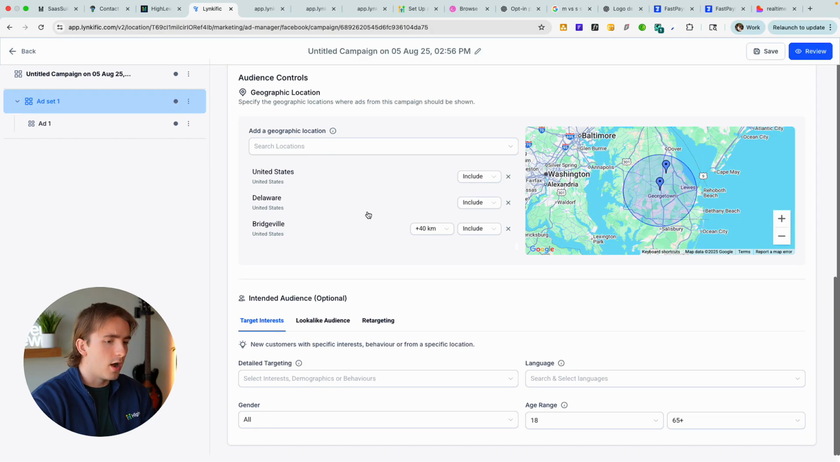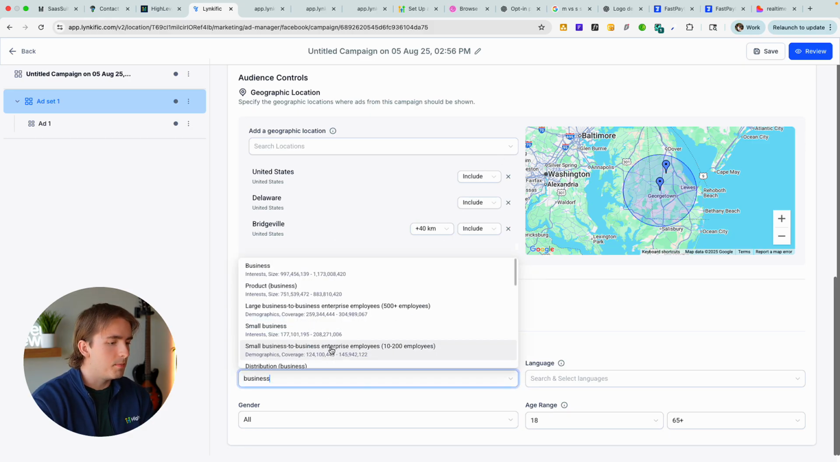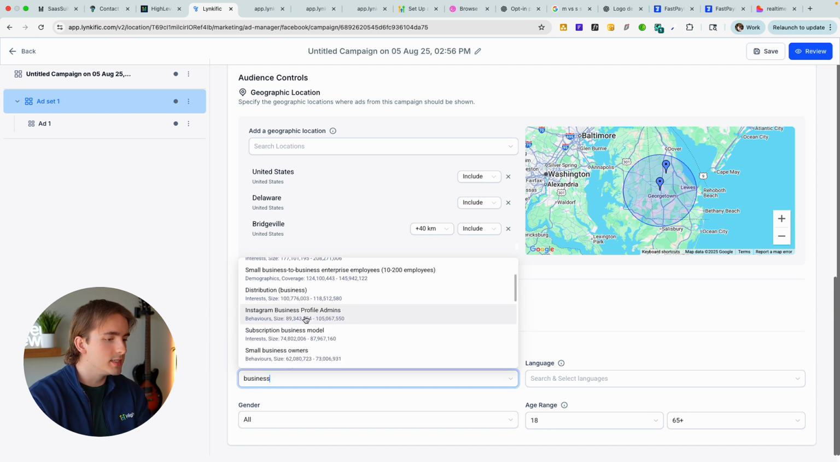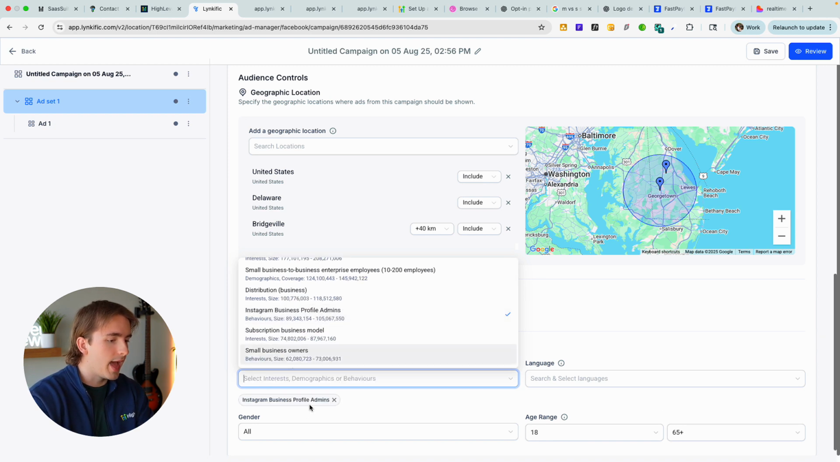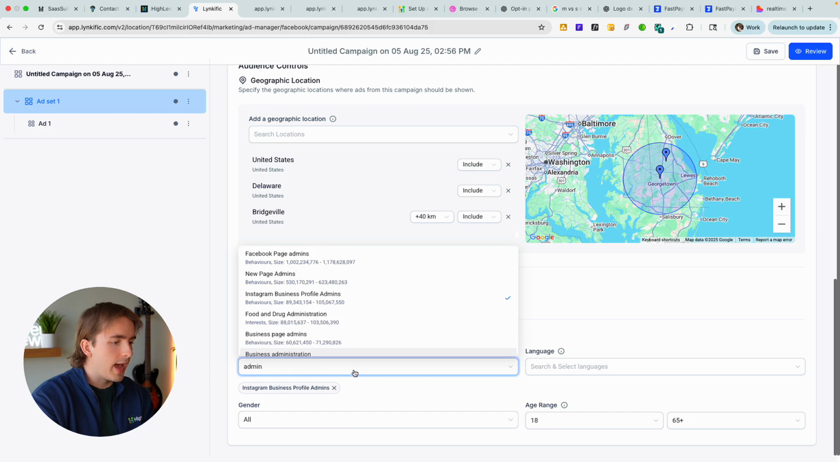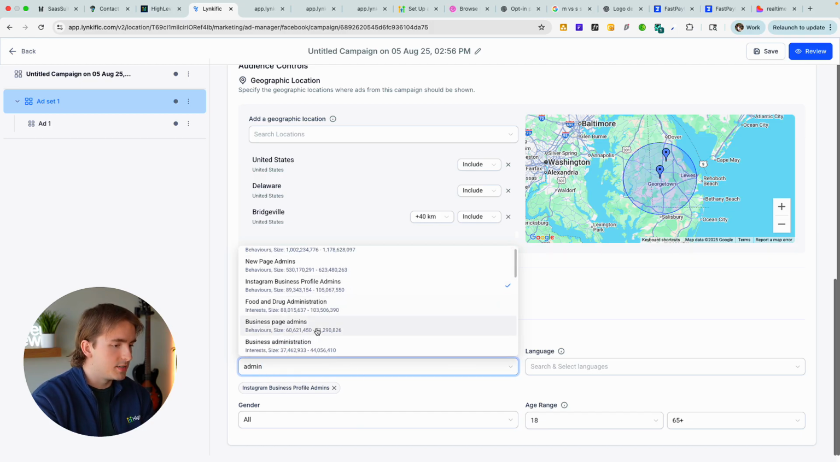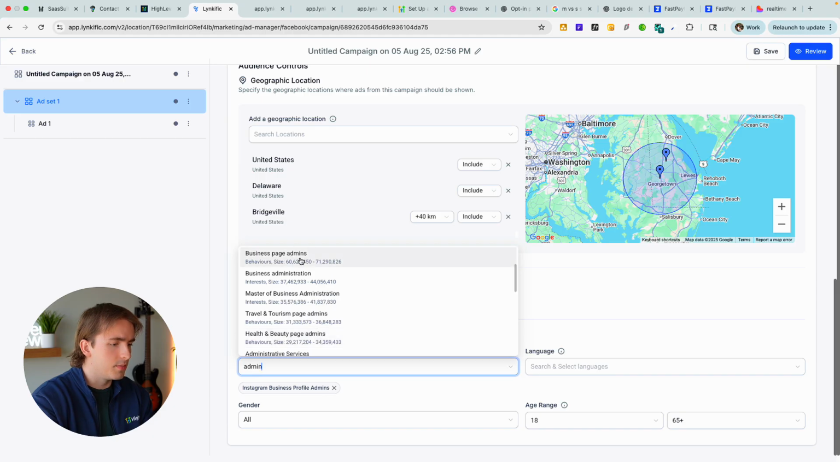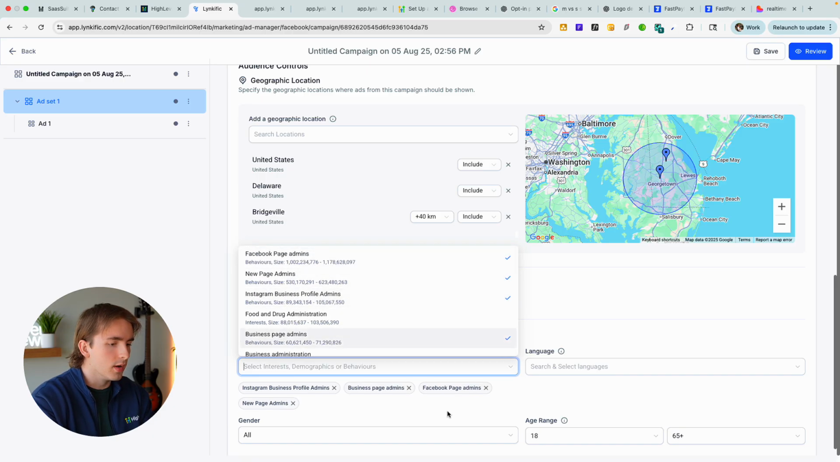Then under our intended audiences, the last part of our ad manager, what I would recommend is under detailed targeting, type in business and then scroll to business Instagram profile admins. And then also just search up admin and you can get Facebook page admins, new page admins, business page admins. And those are really going to be your main ones. So when you add these to your targeting, now you are officially targeting people that are business owners in this area rather than anyone that doesn't have a business page.